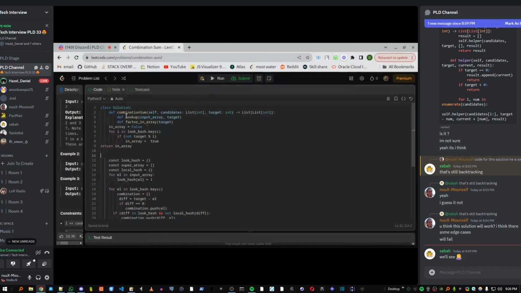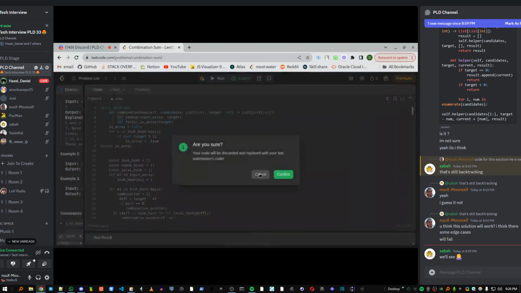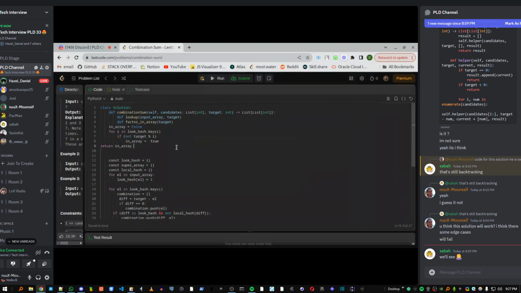So look up input array targets. Okay, so that is the main function. So it just needs to do the identification. So def lookup, add a colon at the end. Sorry, is there an option to switch to Vim? I want to switch to Vim. I think it's clean. You can copy the whole code, Control C, and take it to your Vim.